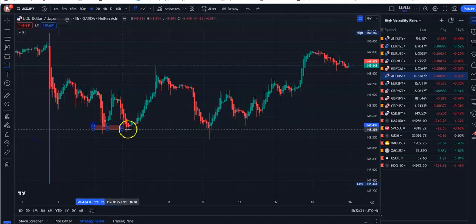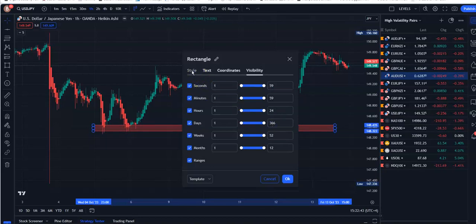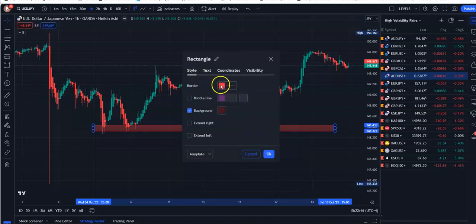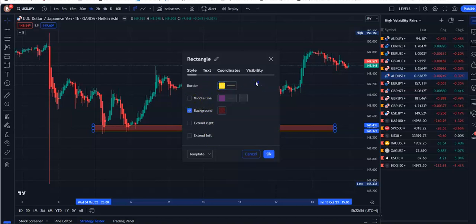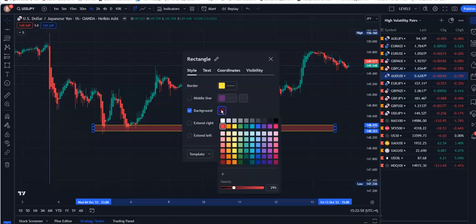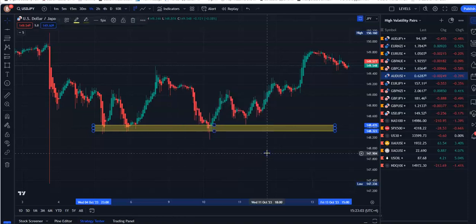Remember how we use our rectangle to draw our zones? Now you say, well, I don't like red. You can change it to another color. Just double click it and click style. And you can say, I want my border yellow and I want my inside yellow. Here we go. Yellow. So you can do that. You can change it to whatever you want.